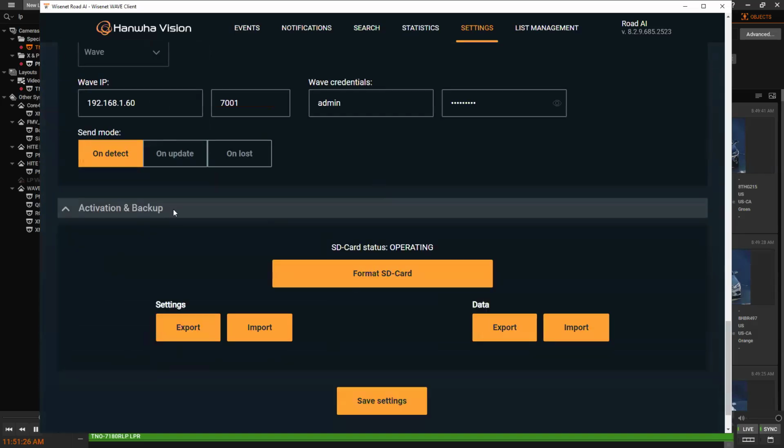Once you configure your camera, you should always hit export and make a backup copy of the programming. So if something gets messed up, you can go back to it. You can format the SD card, like I said, to delete all of the plate reads. And you can see the status to make sure the SD card is happy and healthy.